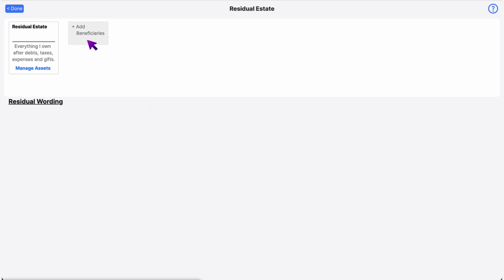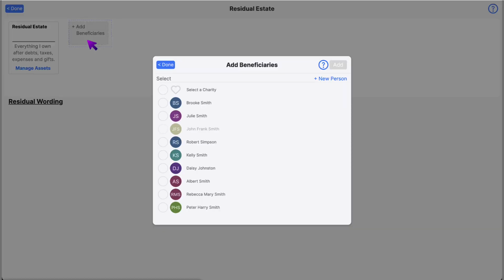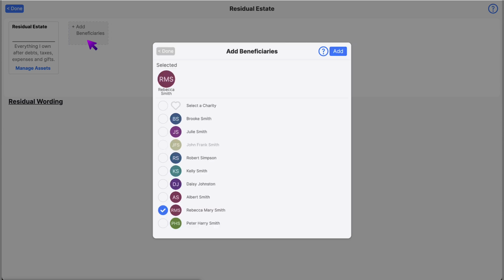Your primary beneficiary is the person or people you wish to inherit your residual estate. For example, it might be your partner, your children, your siblings, parents, friends, or an organization such as a charity.